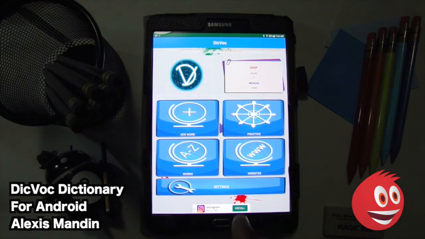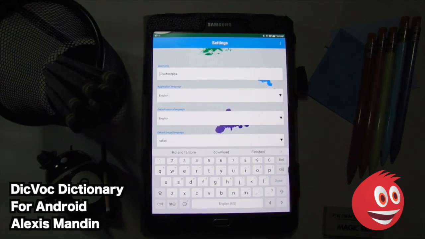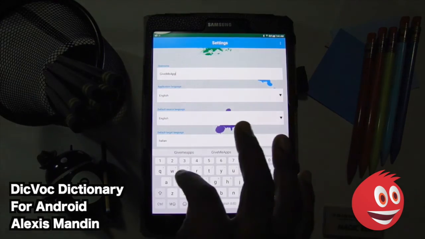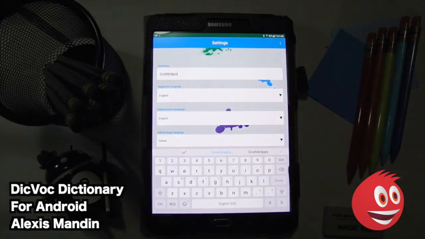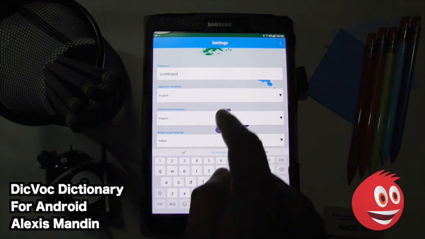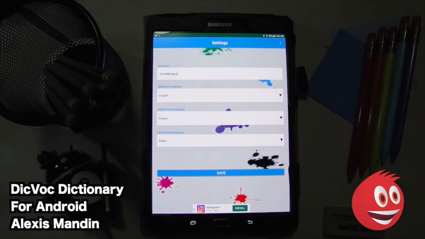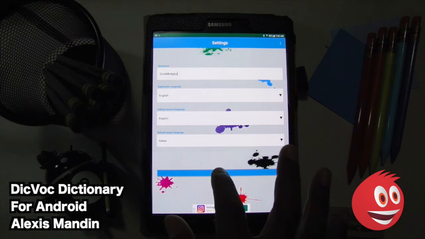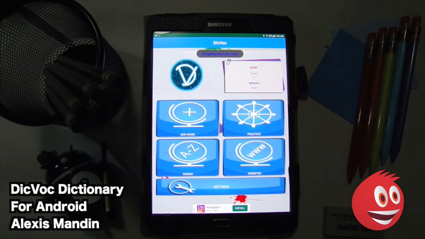Again, you have your add word, practice, websites, and words, and you also have a settings area which we didn't check out. And of course you have the application language. It comes with a default source language and your default target language. For this overview, we chose Italian, and of course you would choose as many as you want. Guys, this is DicVoc Dictionary. This is by Alexis Mandan. This is for Android. We hope you enjoyed this overview.